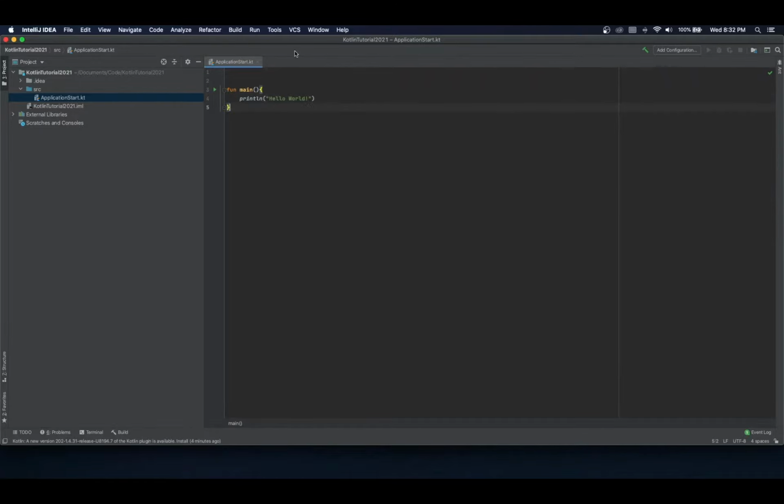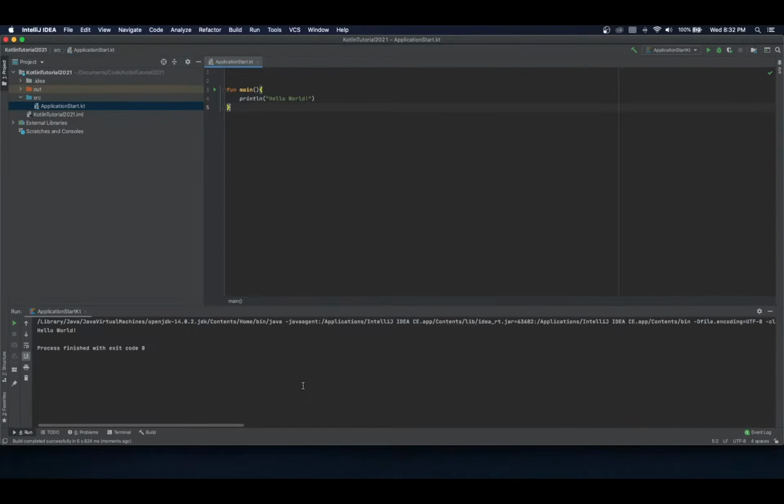And then you click this play button right next to this function. Run application start, which is the name of our file. And then if my computer isn't so slow, you should see it pop up soon. Boom. Hello world. So let me just go over this again.